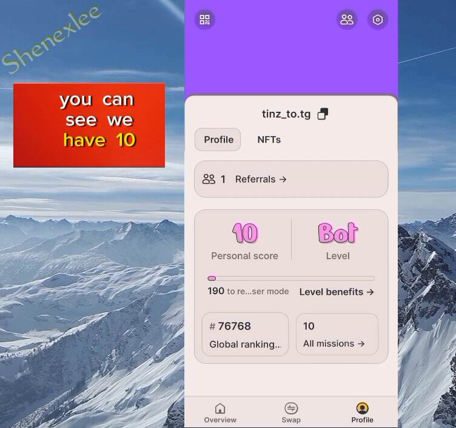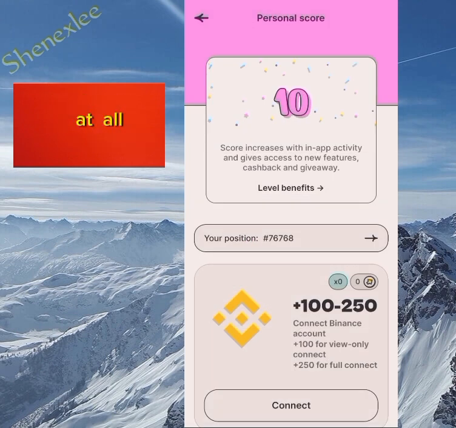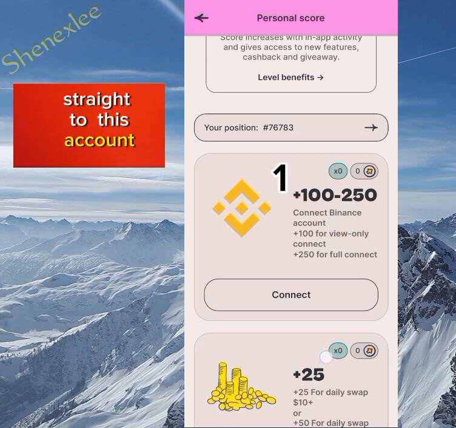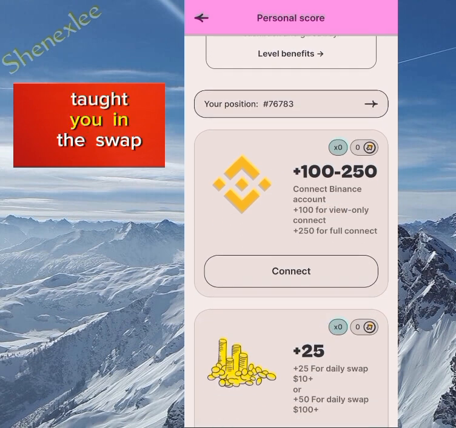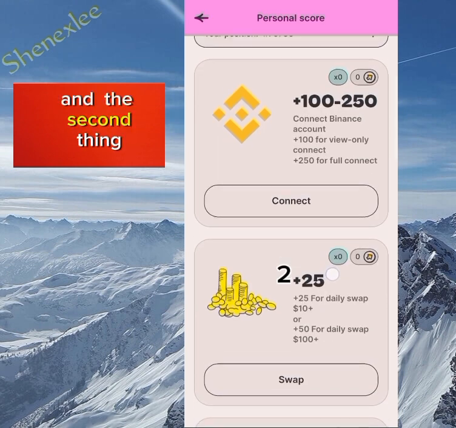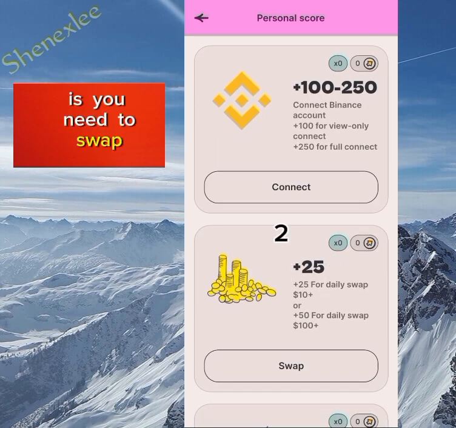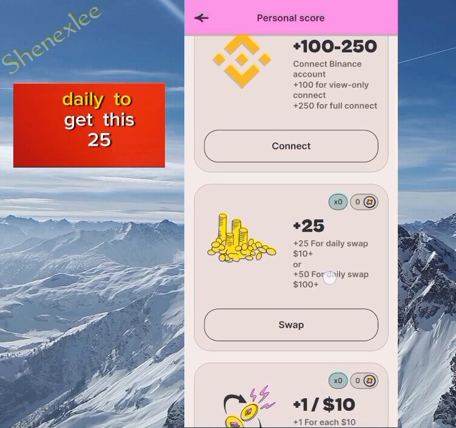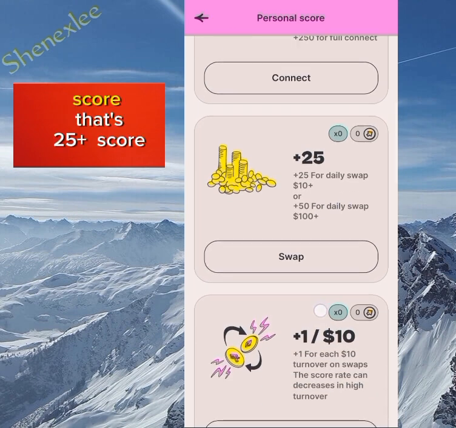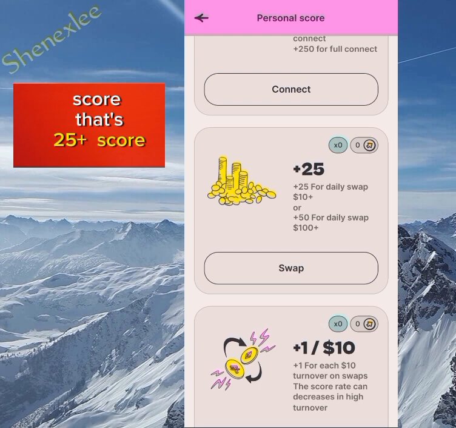You can see we have 10 here now that we haven't completed at all. So the first one here is to connect your Binance straight to this account. That's exactly what I taught you in the swap function the other time. So that's how to just connect your Binance. And the second thing here is you need to swap more than $10 daily to get this 25 score. That's 25 plus score daily.